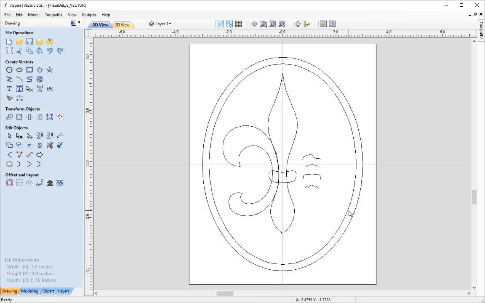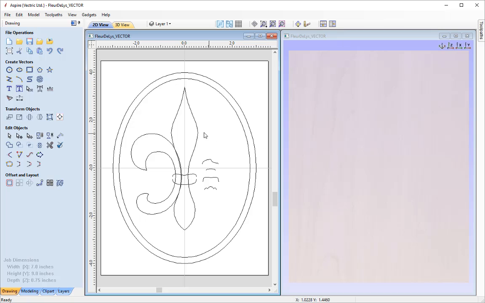Now, because we're going to be building components from these vectors, it would be handy for me to see the 2D view and the 3D view at the same time. Because these vectors are portrait, we can simply go up to this icon here, which will arrange the views vertically, so we can see the 2D view and the 3D view simultaneously left and right, side by side.